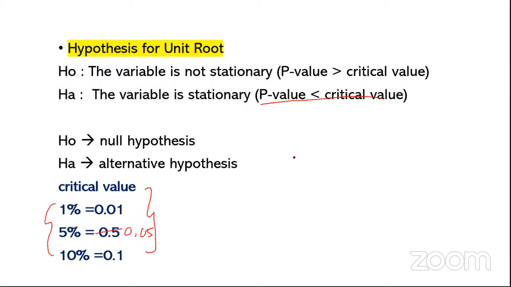If you have a p-value or probability value of 0.007, it should be like what? Lower than the critical value, right? So this one is significant, showing that the variable is stationary. So we have to reject H0.